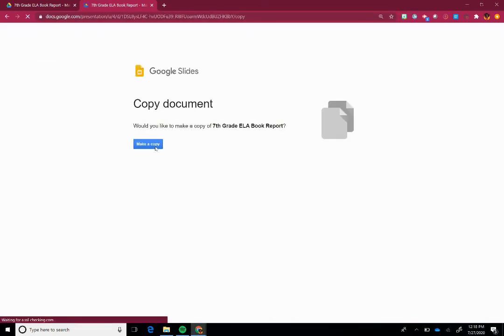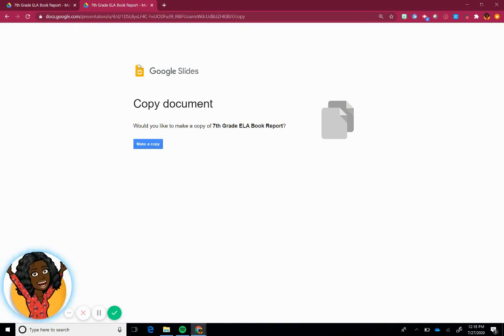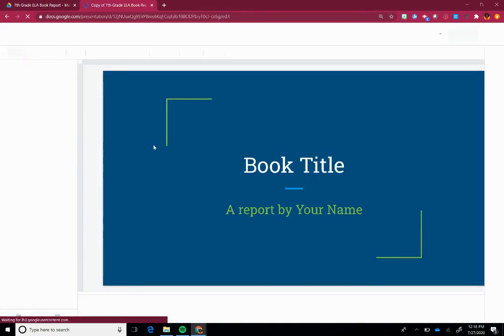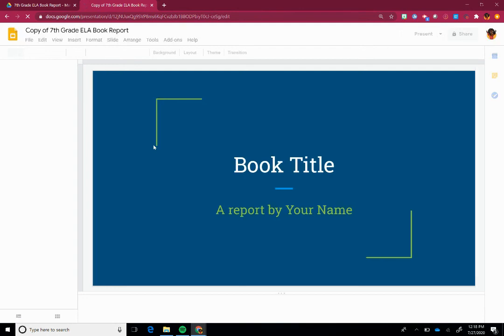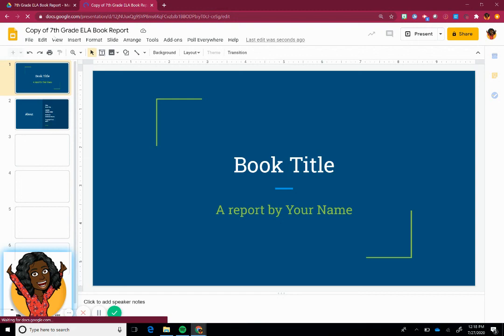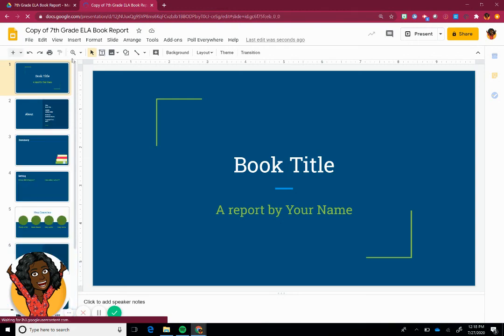And so all the user would have to do is click the make a copy button. And now this is not my original. Now this is a copy of my template. Okay. And if you notice, it's saying copy of 7th grade ELA book report. And now they can make edits to this, and the new document for the user will be saved in their Google Drive. And it's just that simple.